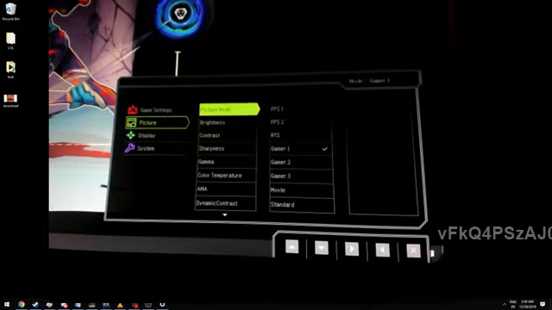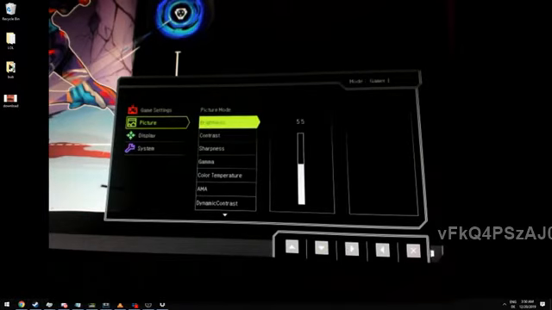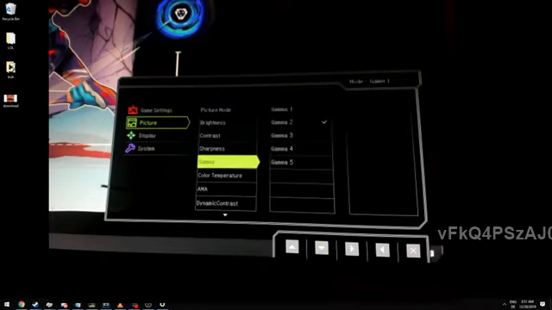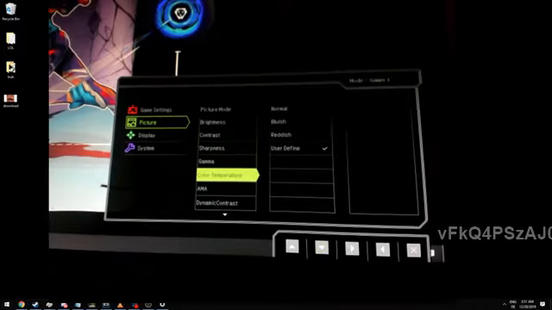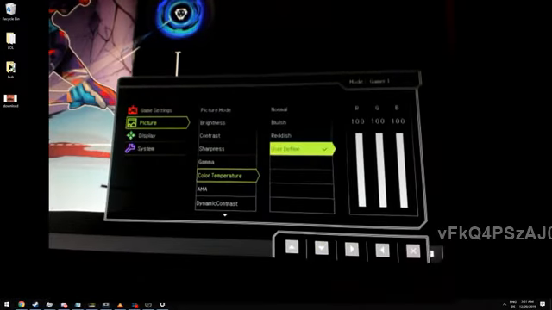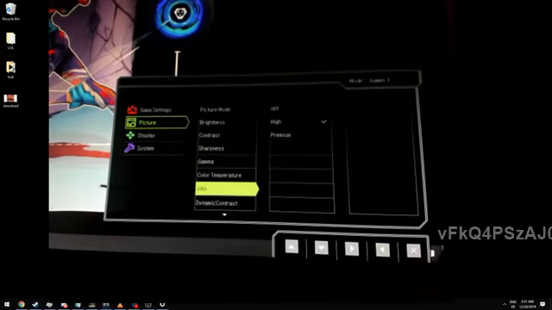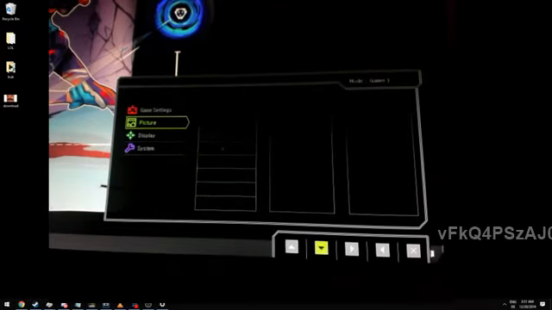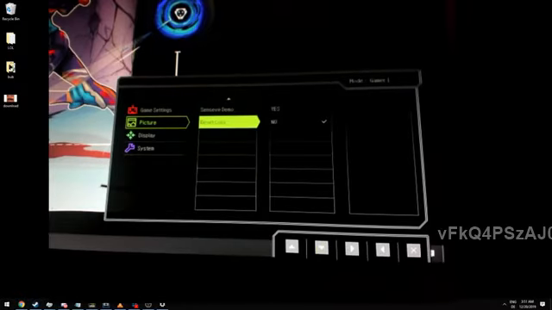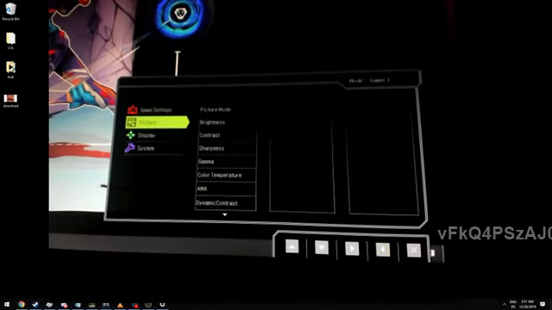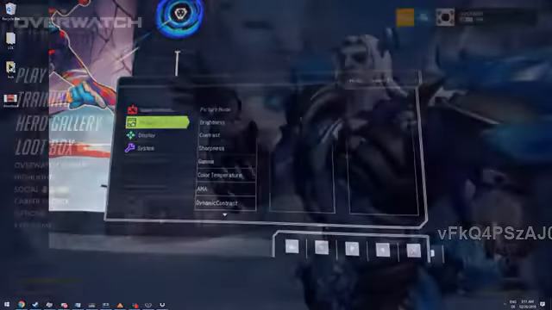Picture mode, you want to go on gamer 1. Brightness 55. Most of these are personal preference, you can change them the way you like. Contrast is 50, sharpness is 7, gamma 2. Color temperature, this one I put on user define and put red, green and blue on 100. I feel like I can see the enemies better that way, at least for Overwatch. Gamma high, dynamic contrast 0, Samsai off, and reset color no. Usually you can use these settings for all games, mostly FPS games, but if there are certain things you don't like, just change them up the way you want.